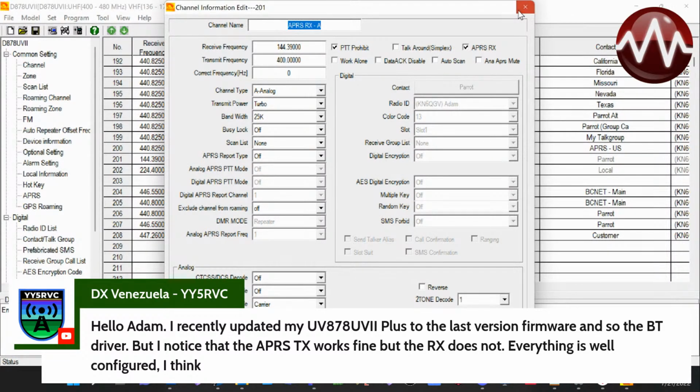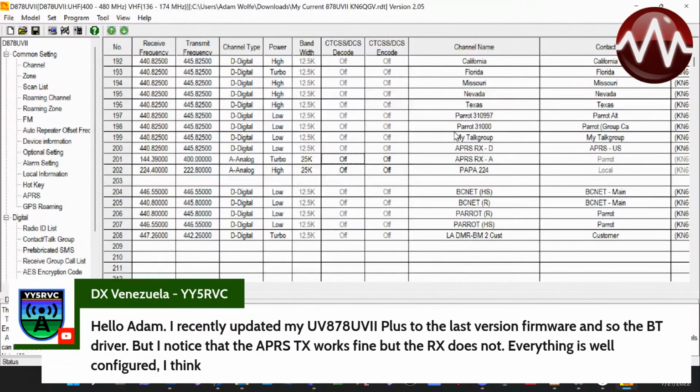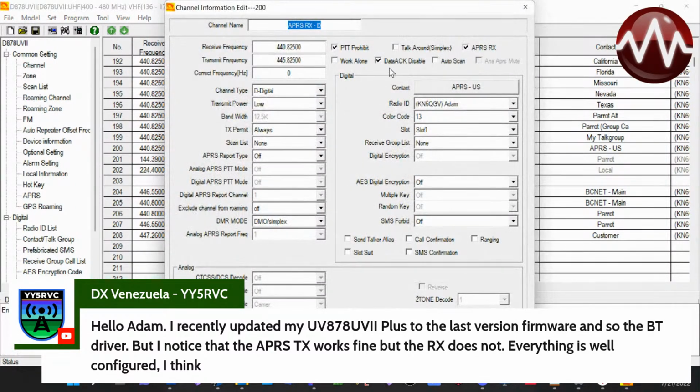Now, digital is not 100% confirmed. It does work a little bit. It's not as reliable receiving as analog, but you can make a digital channel too. For digital, we are actually going to have to do a couple different things. So as you can see, I have my hotspot frequency here. Push to talk, prohibited. We're going to go APRS receive. Data acknowledge disabled. Oh, this one actually has one error. SMS forbid on.